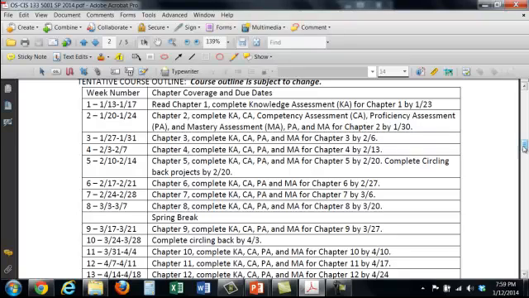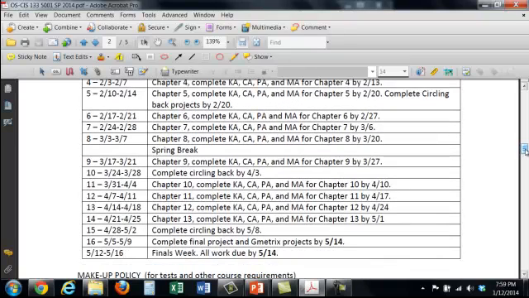So then we have Chapter 6, 7, 8. We have a week for spring break, so you have an extra week where you don't have anything due. You notice that your Chapter 8 work isn't due till after you get back from spring break, so you have a little bit longer time to work on Chapter 8. But Chapter 9 is due, and then you have a full week to work on the circling back after Chapter 9, which will cover Chapters 6, 7, 8, and 9.